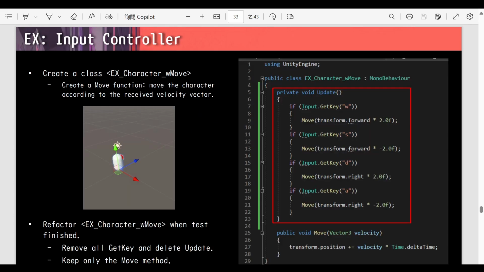Now we're trying to move this character. So let's add a script which belongs to the character. And we call this script ExampleCharacterWithMove. So let me explain the code on the screen.